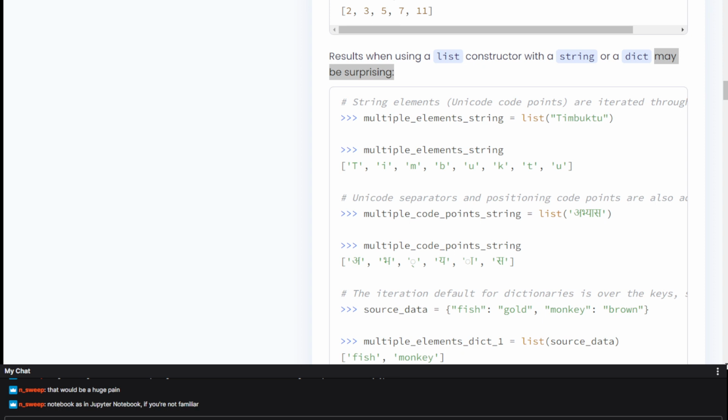N_sweep says notebook, as in Jupyter notebook, if you're familiar. I may not have heard of that before, and people have said that's a huge plus side of Python. That's one of the things that people really like about Python. I was guessing it was something like that makes it easy to write code and share it with people or something.